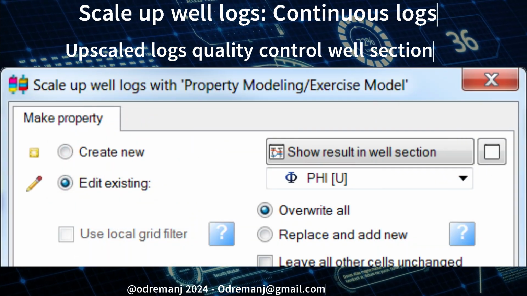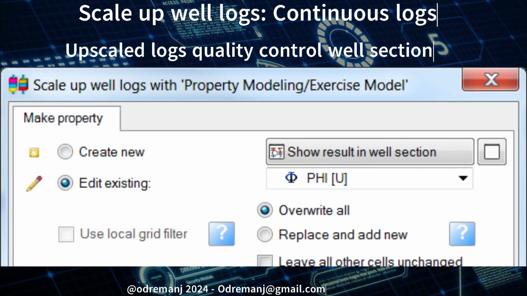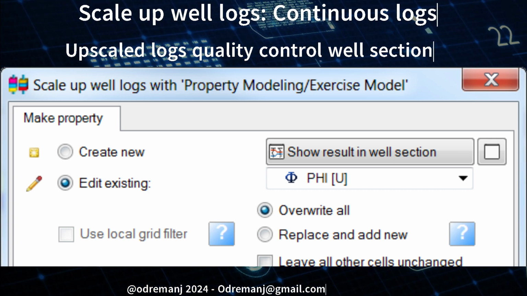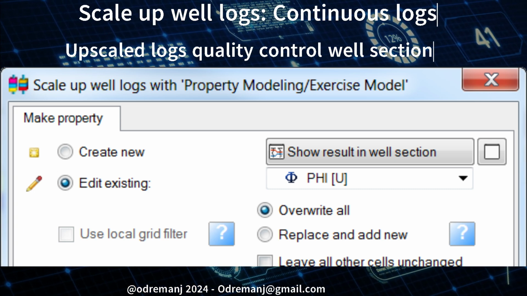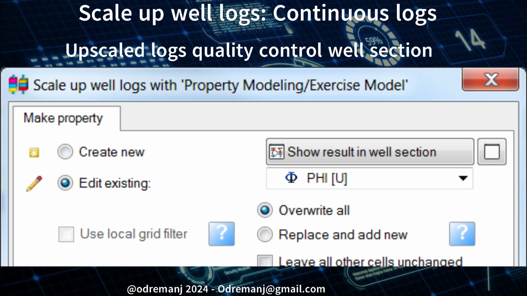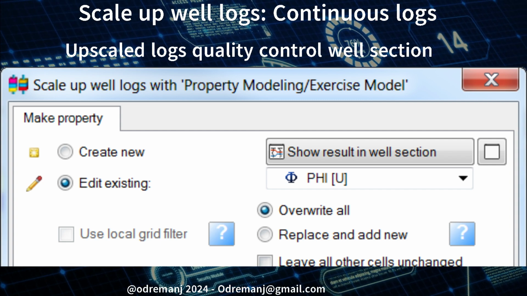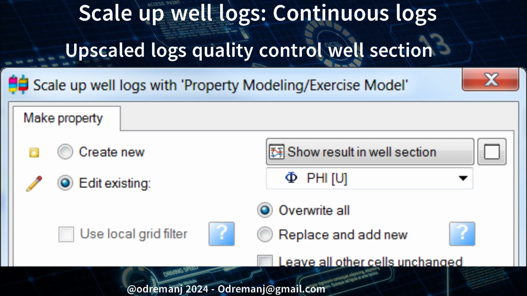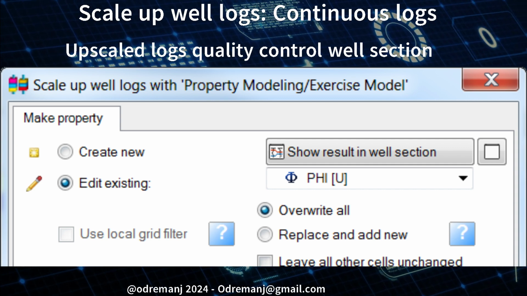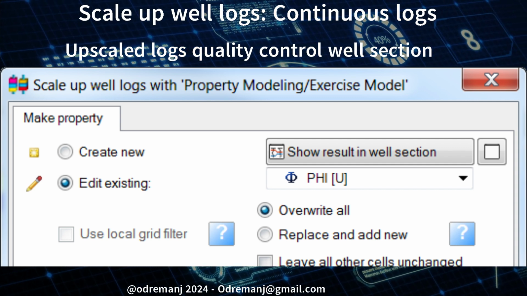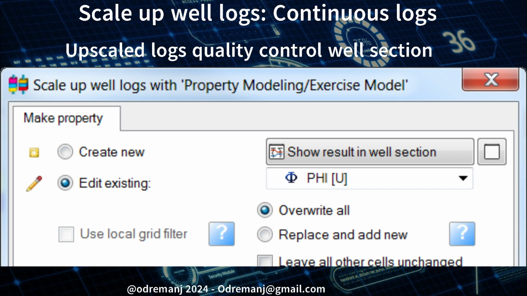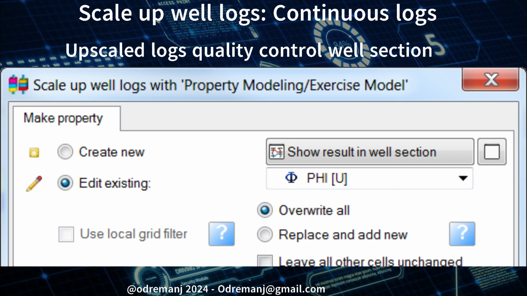modeling. This slide explains the quality control (QC) process for upscaled well logs in Petrel, focusing on the option to show results in the well section. By visualizing the upscaled logs alongside the original well data, users can immediately compare them to ensure important geological features, like flow units or barriers, are preserved.